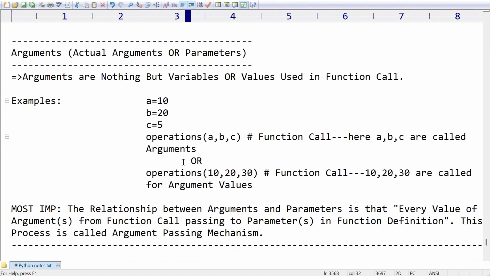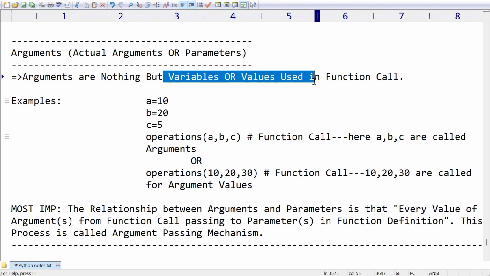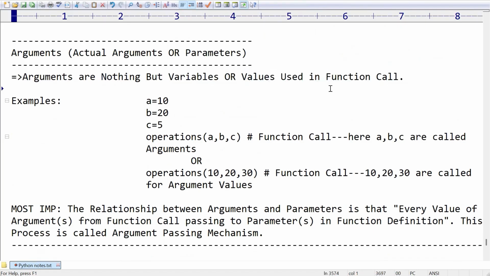Let's see what arguments are. We call them actual arguments or actual parameters. Arguments are nothing but variables or values used in the function call. So parameters are used in the function heading, and actual arguments are used in the function call. For example, a is equal to 10, b is equal to 20, c is equal to 5. This is in the main program.